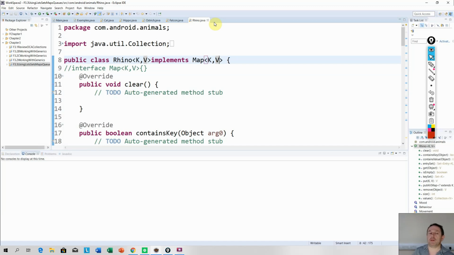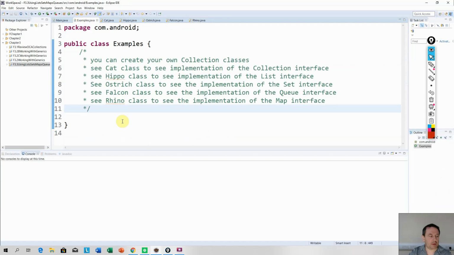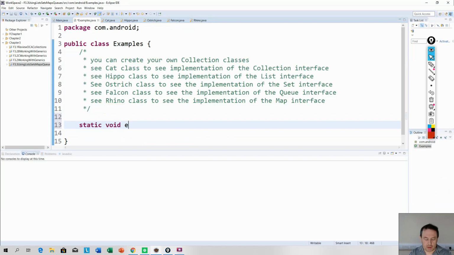So maps link closely with databases. Databases are all about having a primary key and a value. We will be covering maps, but probably not until sometime next week. So we're going to start off with static void ex1.